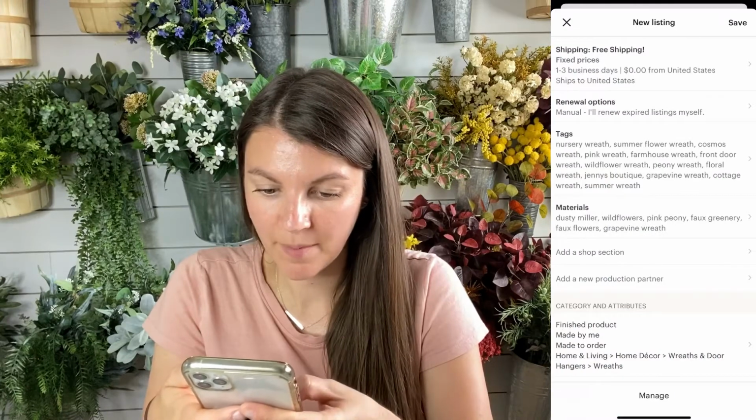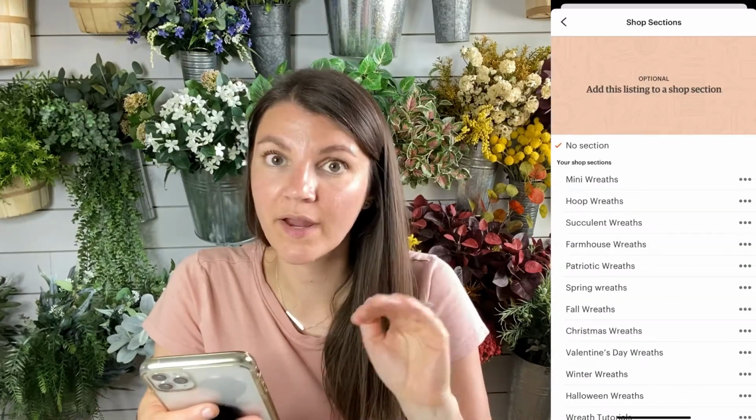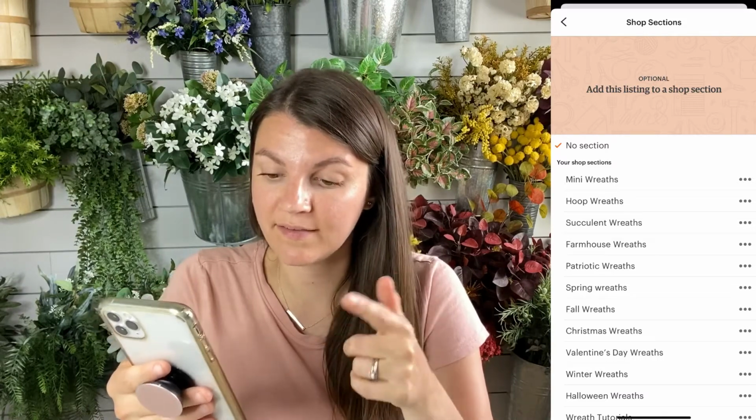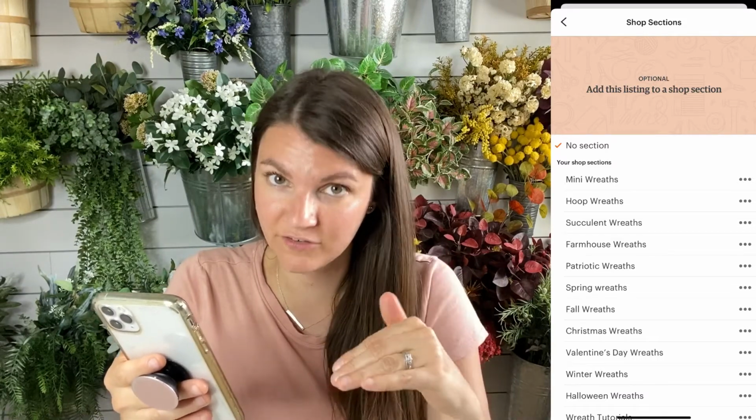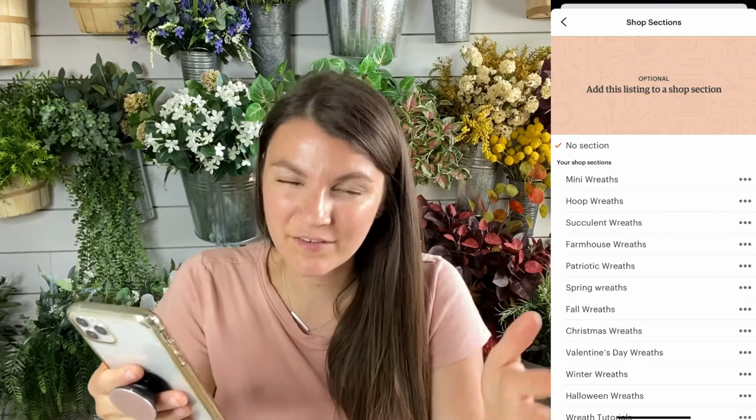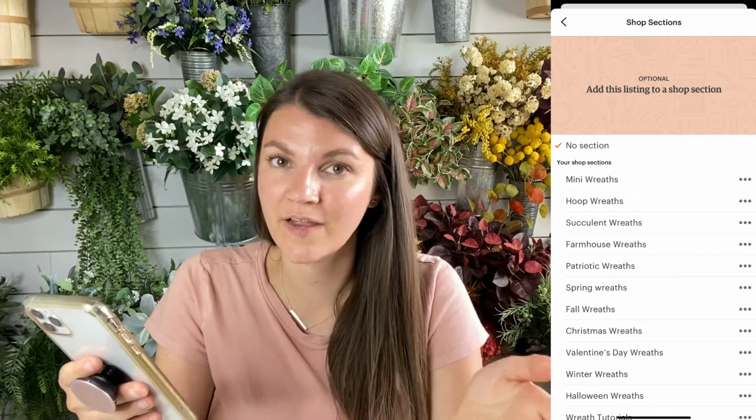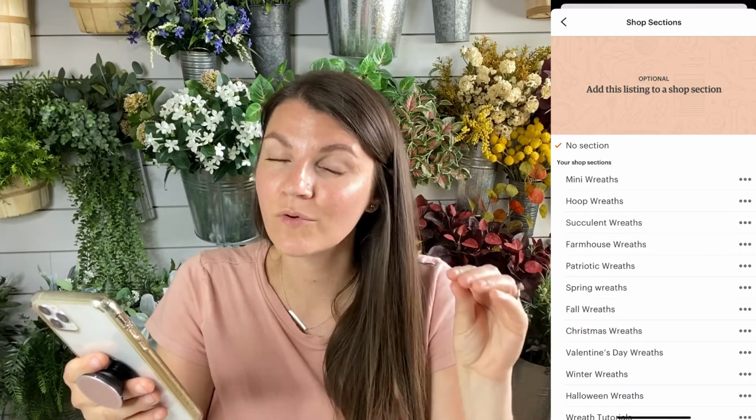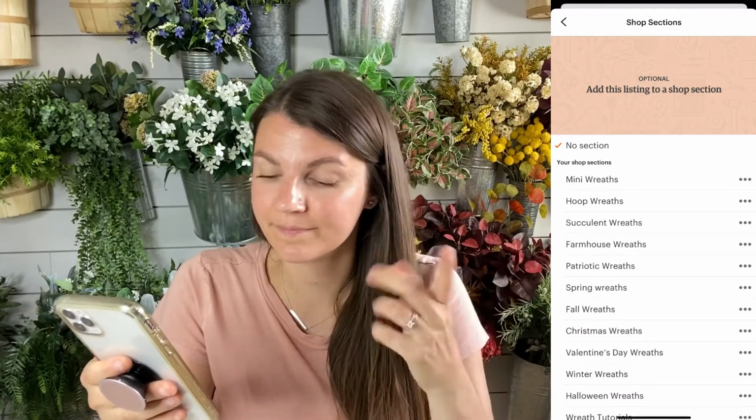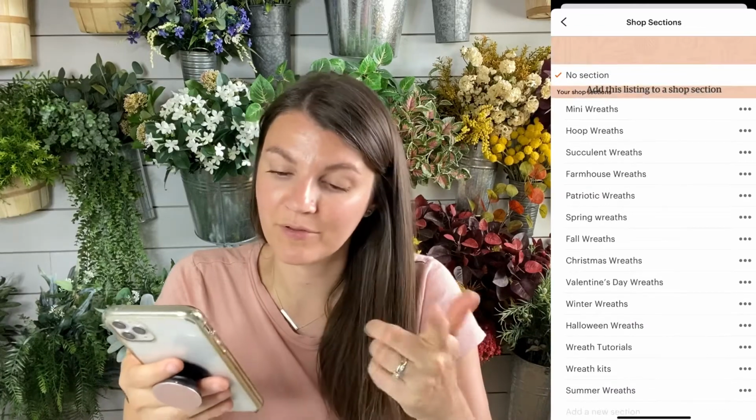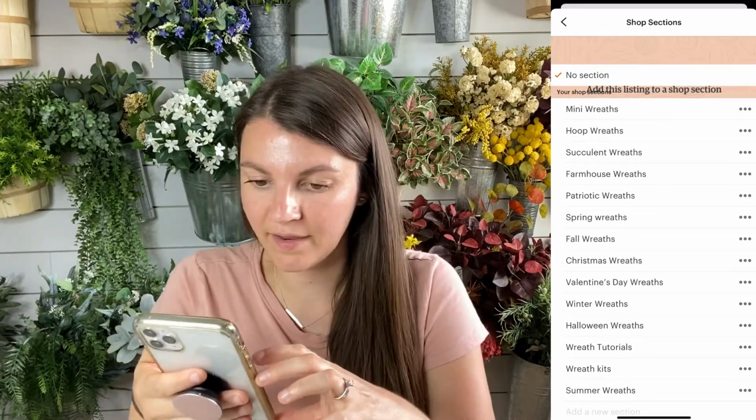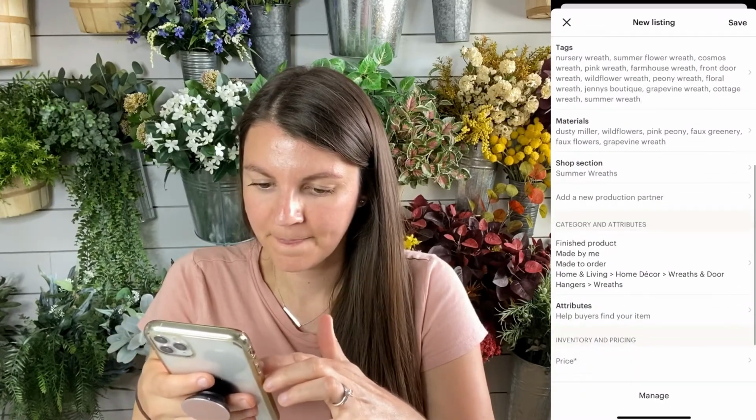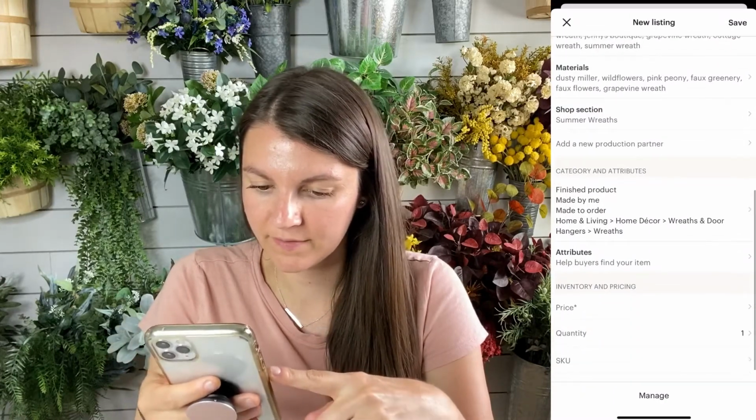Now I'm going to add a shop section. This is another great way to add SEO to your listings, is having specific sections. It organizes your shop and makes it easier for customers to find what they need in your shop, but it also signals to Etsy one more signal that this is what people are looking for. So this is a summer wreath, so I'm going to put this in summer wreaths. I don't have any production partners, so I can skip that.